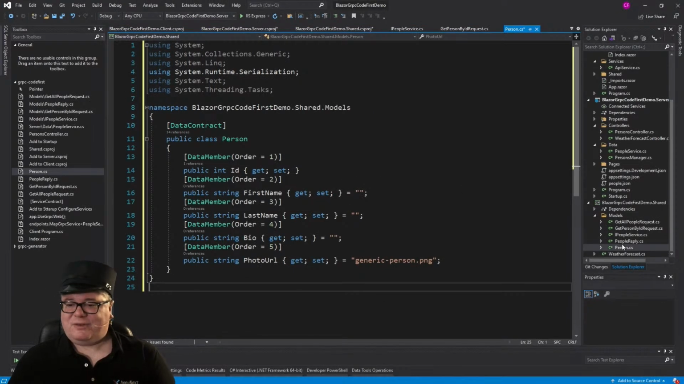All right, now we have to do the same kind of attributing to all of the models, including people reply, get person by ID request, and get all people requests. So I'll do that now.